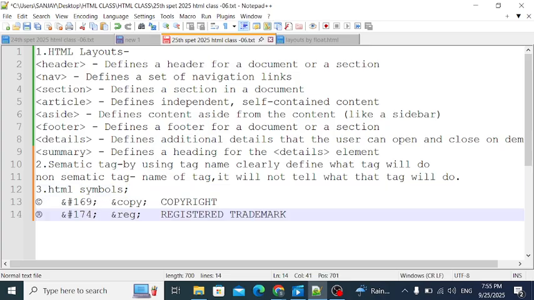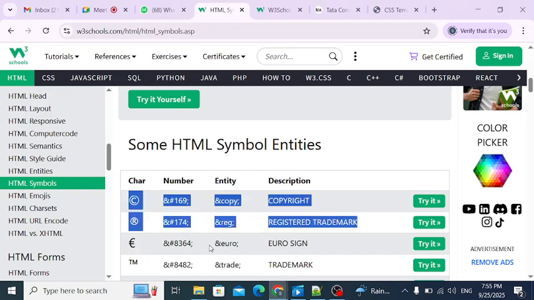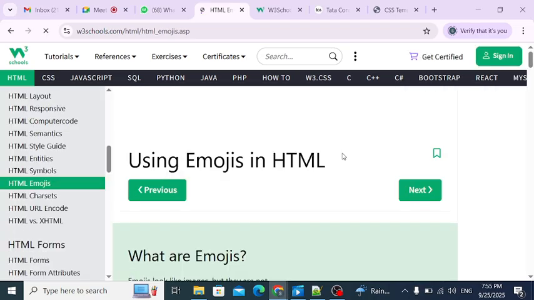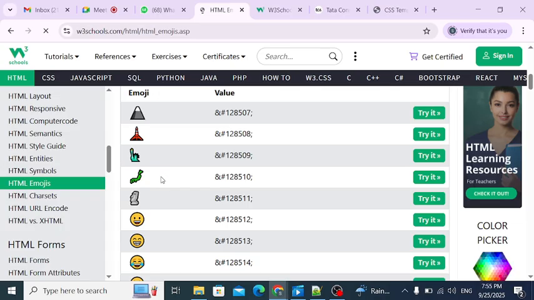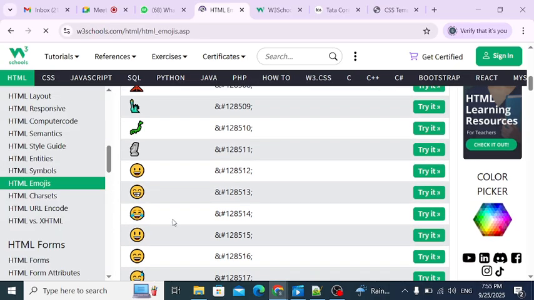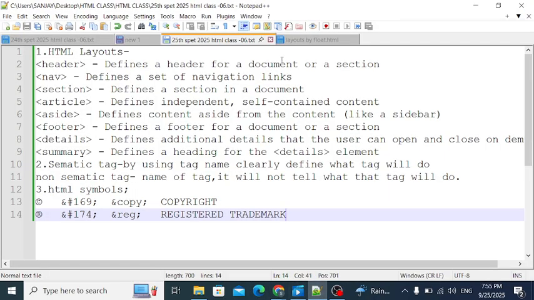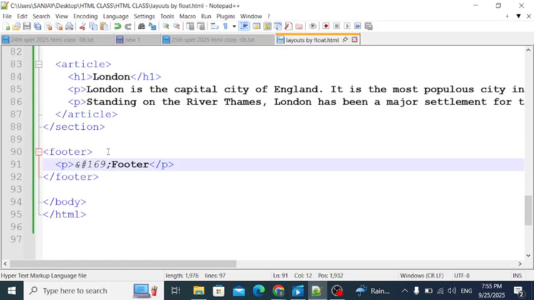That is very helpful. And next one, you can even create emojis through HTML. So this kind of symbols you can create. If I put this code directly in any particular tag, p tag or h tag, like that it will get that particular emoji.